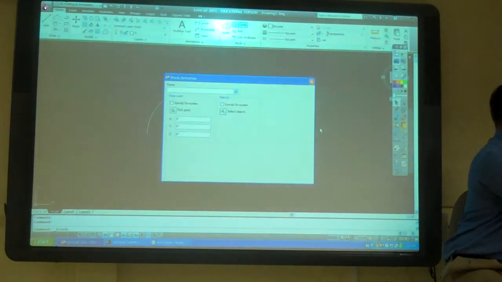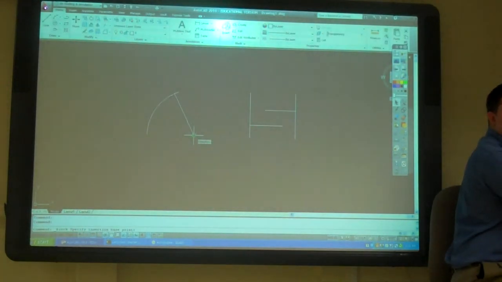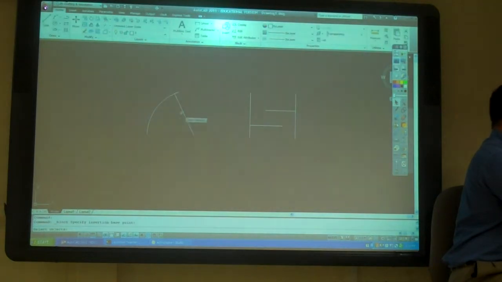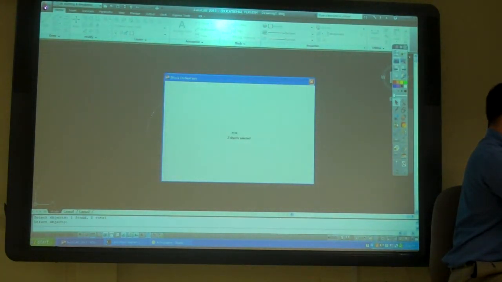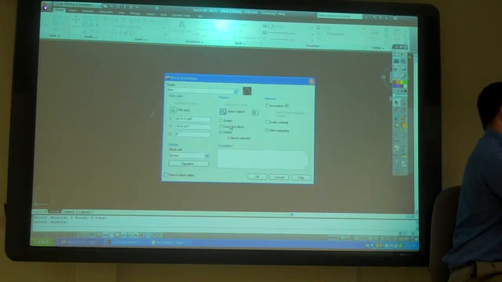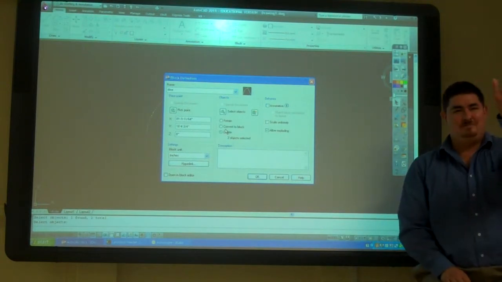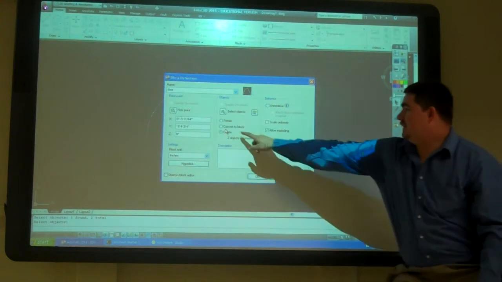So create a block. I'm going to give it a name. Door. Base point. I'm going to pick the hinge side. And then my objects. Don't forget to pick your objects. And then I'm going to tell it, delete those objects. Because I really don't need that 1 inch by 1 inch door sitting there. It's not going to do me any good. So I'm going to go ahead and delete it.